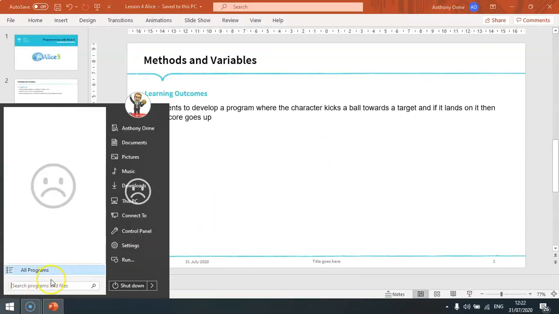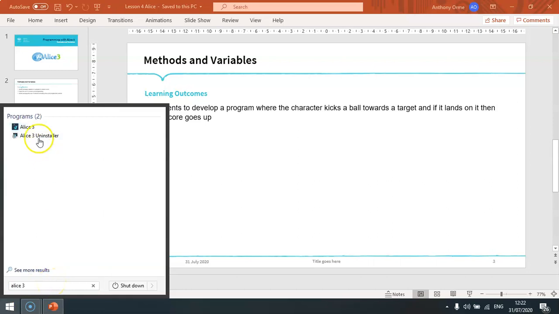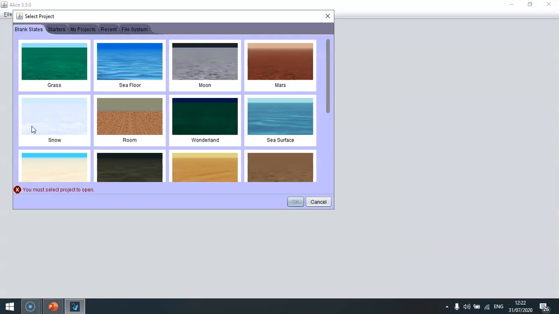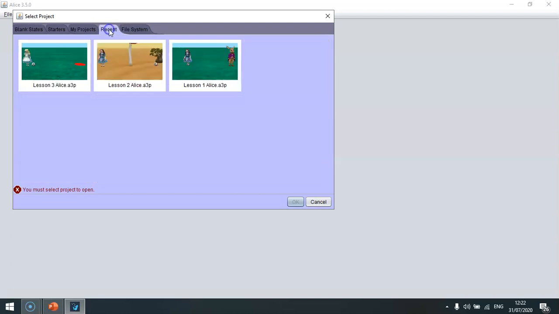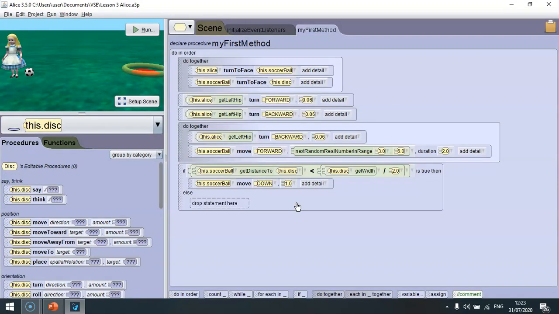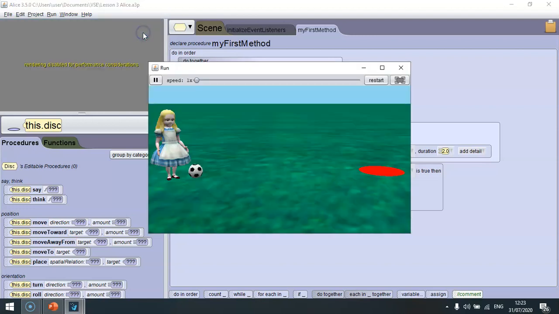So let's just load up Alice. We will not create a new one, we're going to create one from our previous tutorial, and we're going to then modify this to improve it to a little game. So before, Alice basically kicks the ball, and if it lands in the circle, then the ball will go down. What we want it to now do is, when the ball goes in the circle, a score will go up.